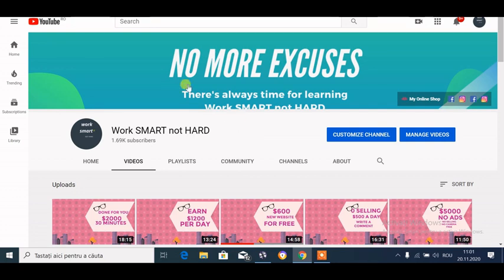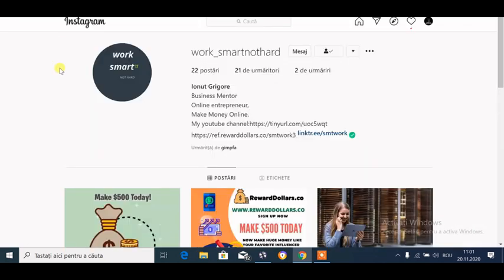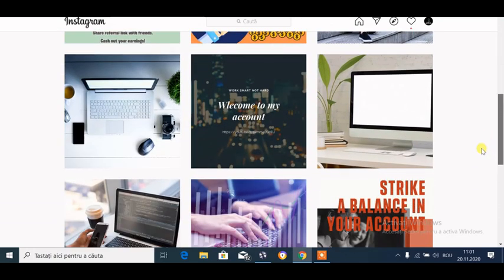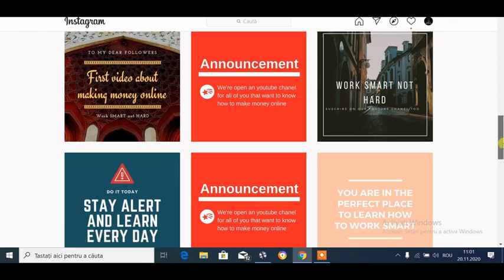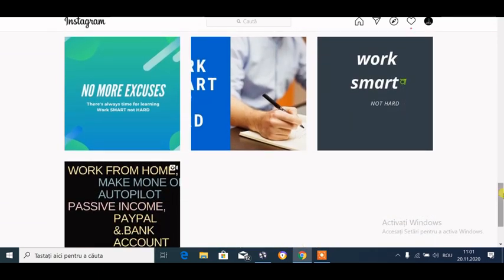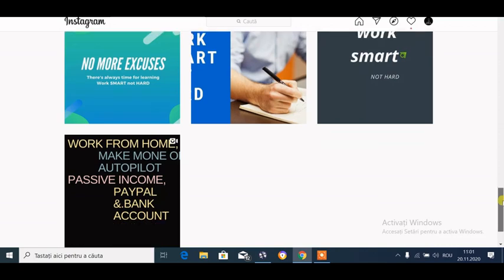Step number 1 is to go to Instagram.com. If you're using the desktop version, if you're on a PC, or if you're using your cell phone, you can just install the Instagram app. It's totally free. And I strongly suggest you make a brand new account for this. So you can just go to Instagram and make a brand new account.